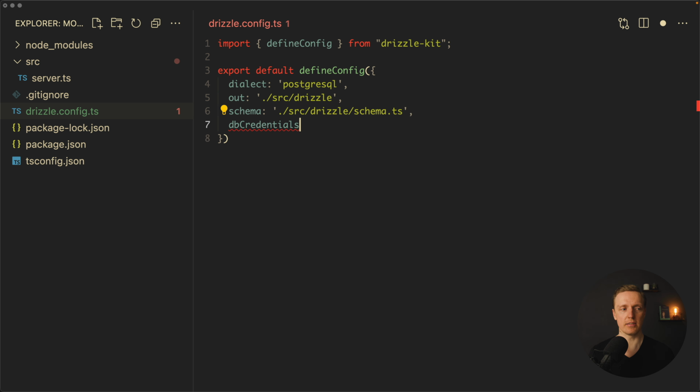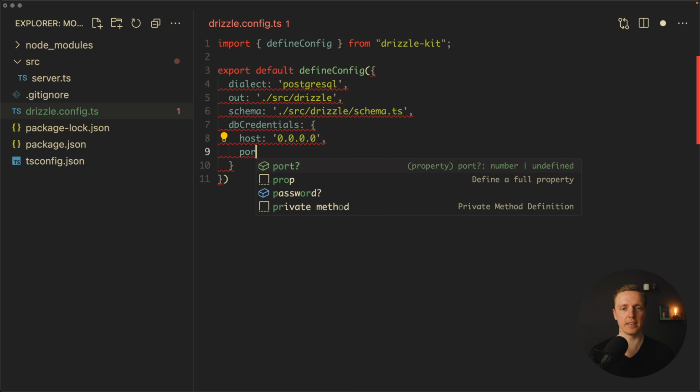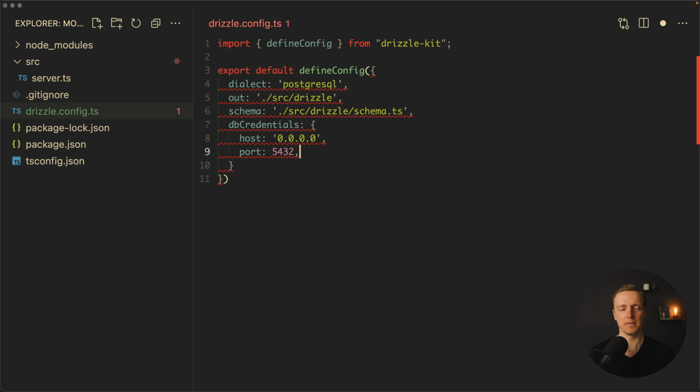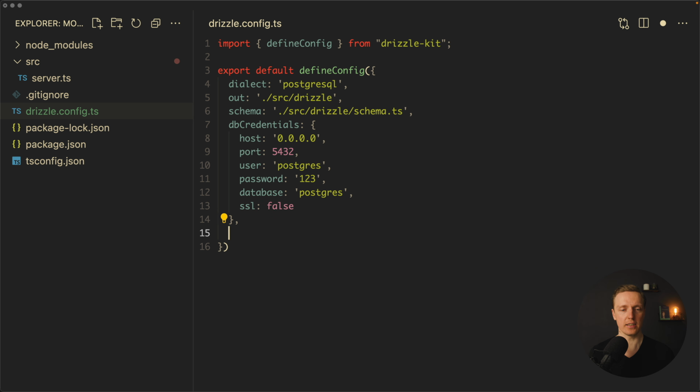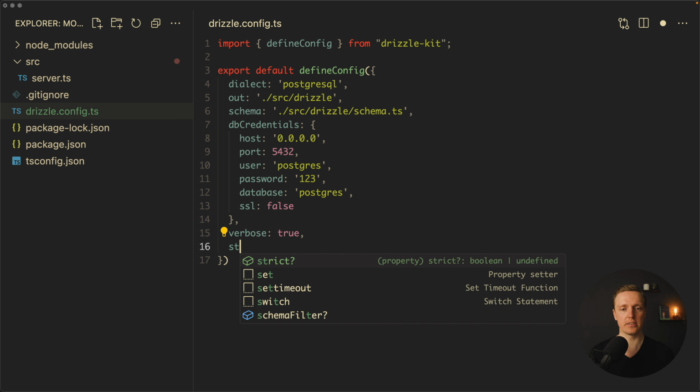After this, we must provide our database credentials. In my case, I am using Postgres inside Docker. This is why my host here will be 0.0.0.0. If you set it up locally, you need to provide here the host localhost. Then the port, it's the default port of Postgres, 5432. Then we have a user. In my case, I'm using a root Postgres user. My password is 123, and the database is Postgres. And the last one here is SSL false because we don't use SSL while developing locally. After DB credentials, I want to add here verbose true, so we see more information inside the console, and strict true.